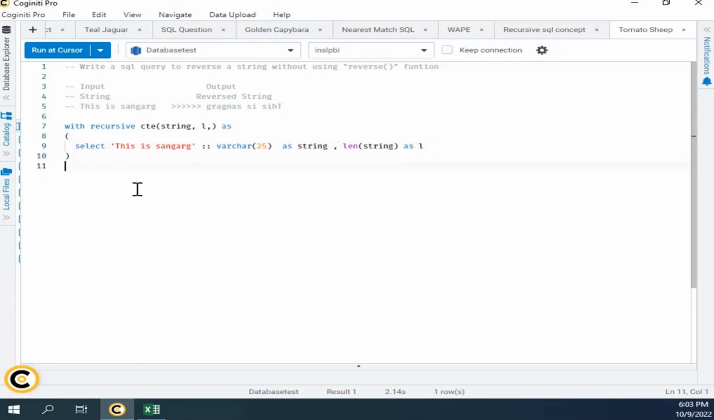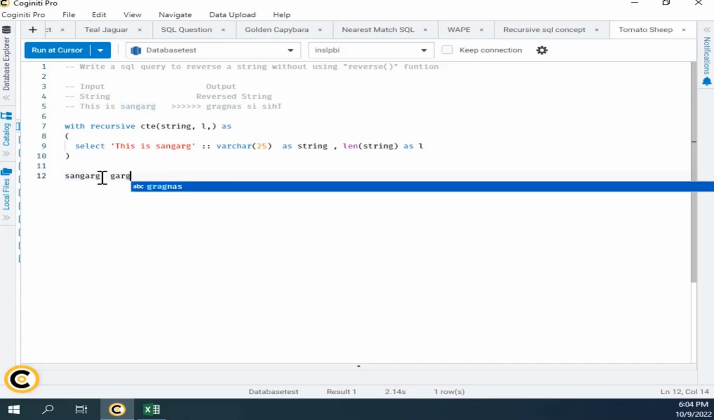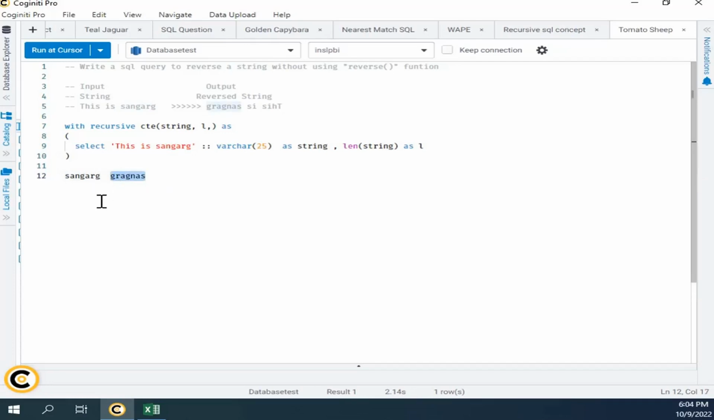If you couldn't understand, let me show you first. Like this is the string, and it should have some index. So this is the length: 1 2 3 4 5 6 7. From the end it should be G R A G N A S. In reverse manner it should be like this.